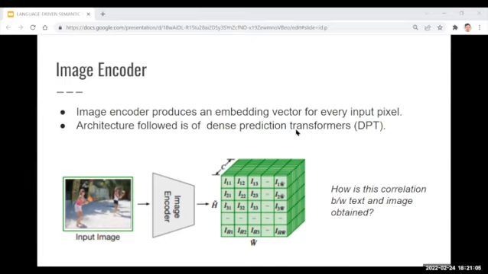Similar to the text encoder, we have the image encoder. The image encoder produces an embedding vector for every pixel instead of the text. Here they are using something called the dense prediction transformer, DPT. This is a segmentation model that was released by Intel in March 2021, and it applies a vision transformer to images.